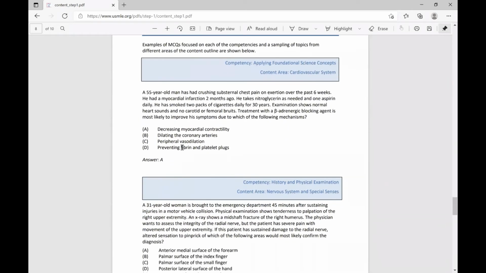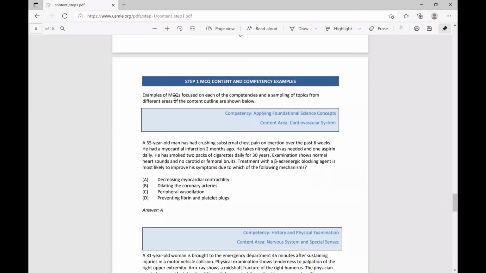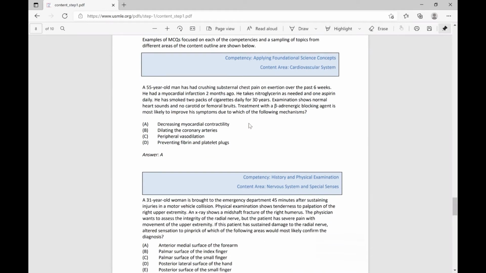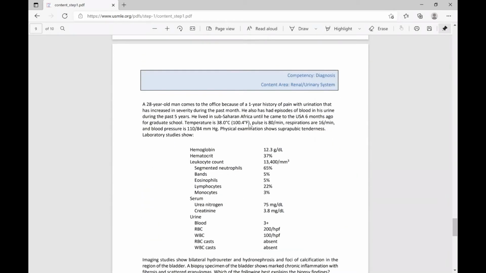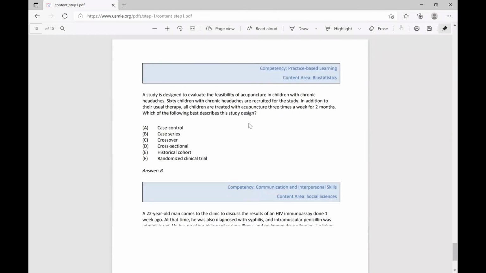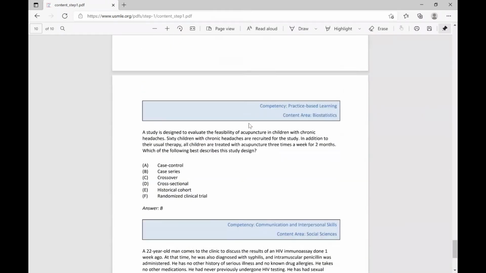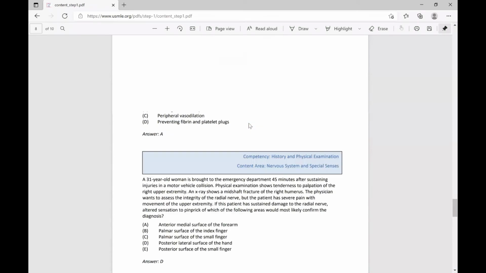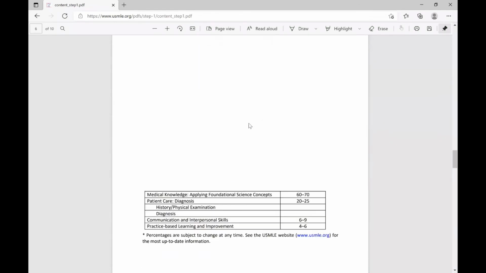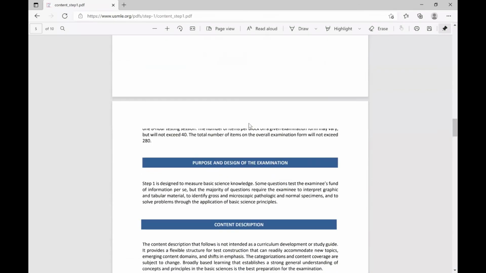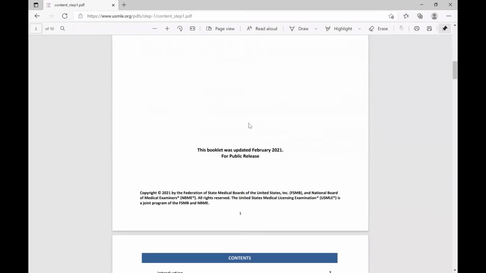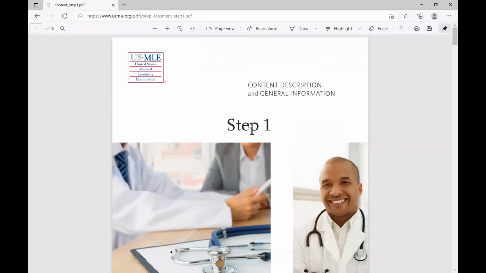And then they have some sample questions. These are example multiple choice questions focused on each of the competencies and a sampling of topics from different areas of the content outline that are shown below. These are really great to go over to just get an idea, but if you're studying for Step 1, you will definitely have a Q bank of choice. I do have my own recommendation, but if you want me to let you know about that recommendation, feel free to comment below and I will make a video on that.